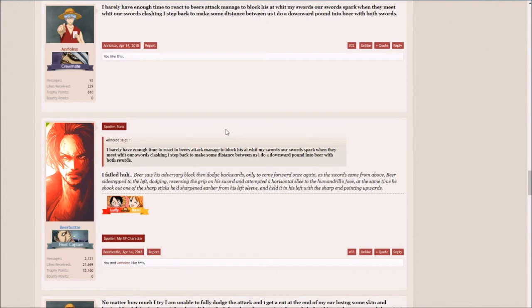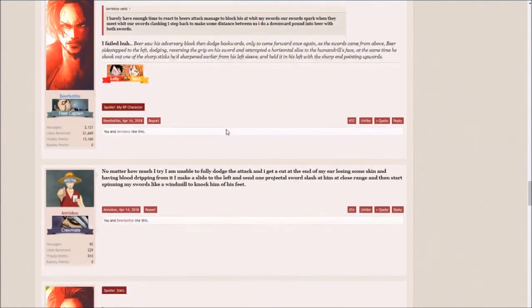Clashing, I step back to make the distance between us. I do a downward pound into Beer with both swords. You should say you attempt to do a downward pound. Beer's like, "Okay, I failed, huh?" Beer saw his adversary block, then dodge backwards, only to come forward once again as the swords came from above. Beer sidestepped to the left, dodging, reversing the grip of his sword and attempting to do a horizontal slice to the humandrel's face. Yeah, that makes sense, because if he's jumping down at you, his face will be lower.